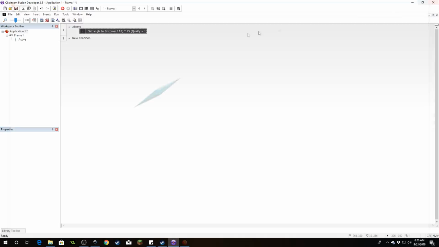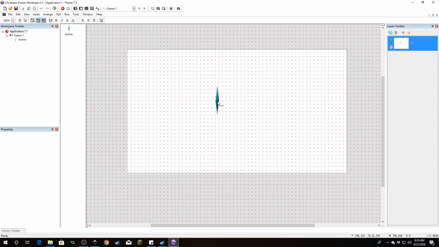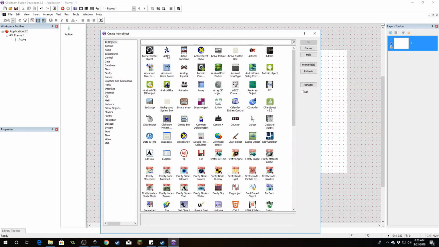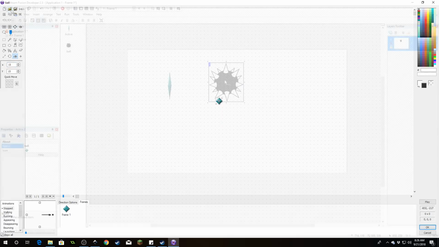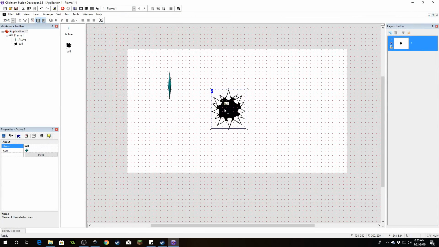Okay. Now we're going to need to create the ball object. So insert a new active object. We're going to rename that ball, and I'm going to import some art for it. Okay, so there is our swinging ball.